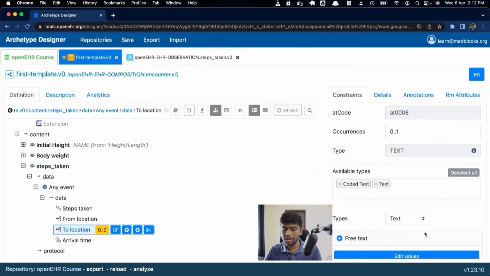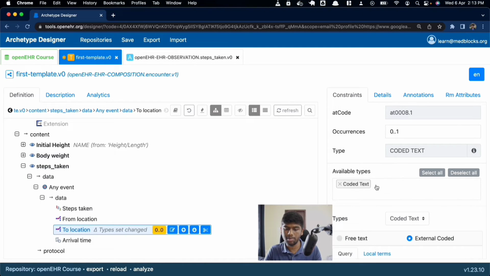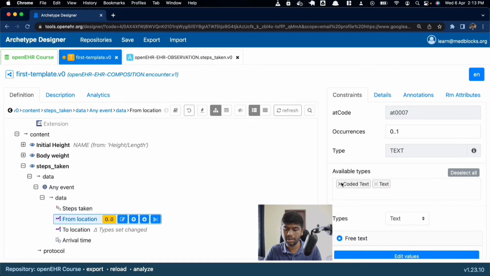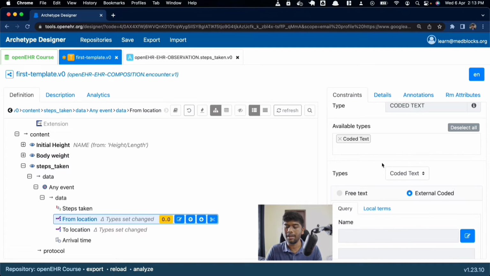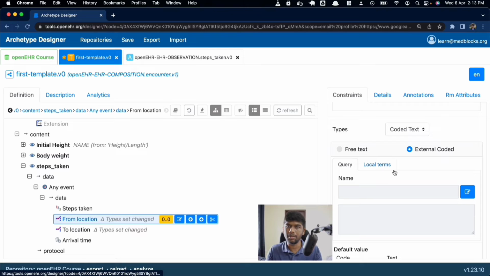Now, what you can do here in the template is you see that it has available types, coded text and text, and you can just say that it can only be a coded text. And here we can just say that it can only be a text. So again, this is just to show you how this works. And you have the ability to change any text field into a coded text field by just changing that into external coded. So that means that they will give you a coded text. So the way openEHR works is that all text fields are also coded text fields.